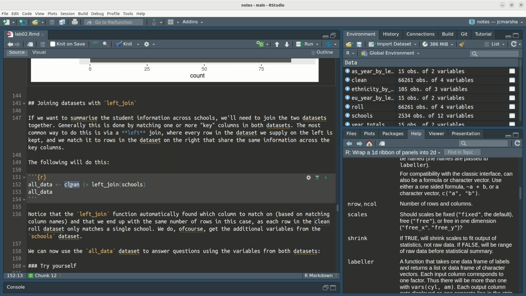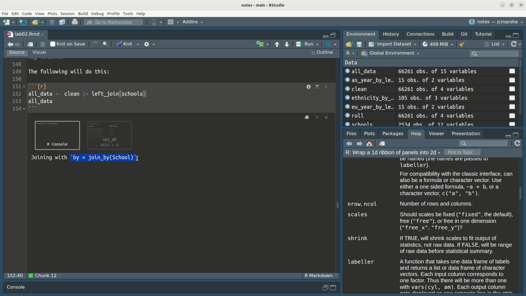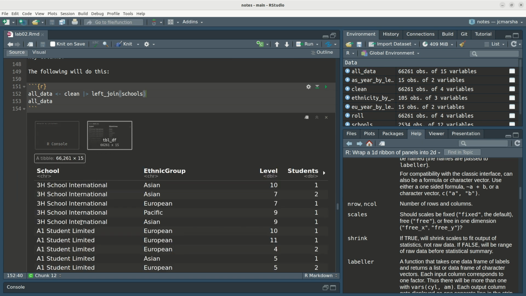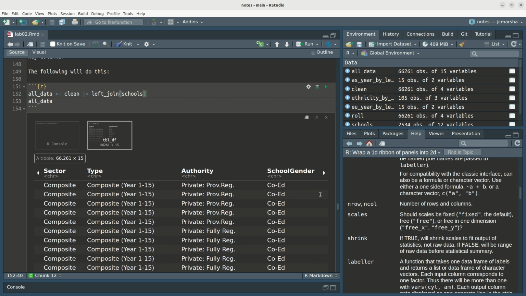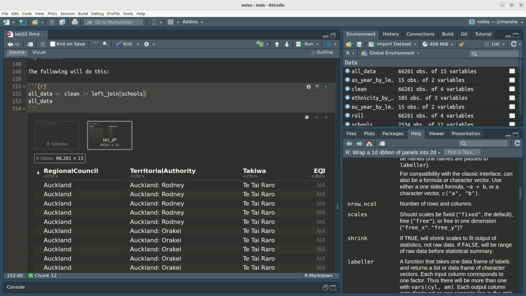In this case, the common variable we're going to join on will be school, the name of the school, and then the other information that we have for each school is going to be appended into that data set. So you can see that it's joining by school, which is what we would expect, and that now, in addition to the 4 original columns, we now have columns with information at the school level.